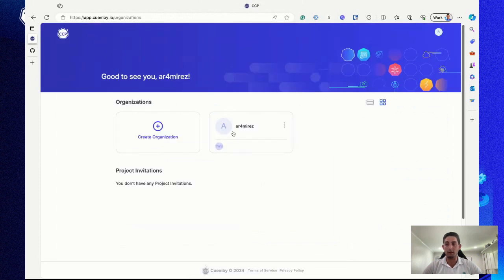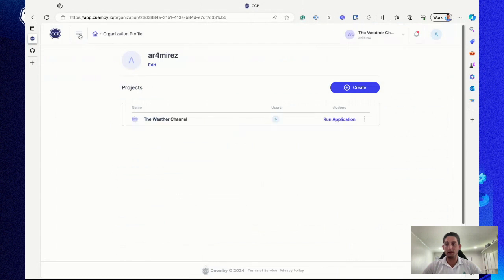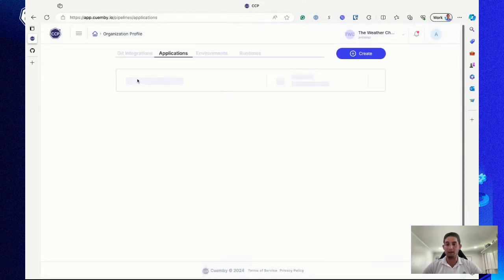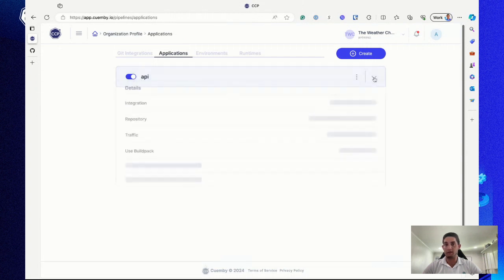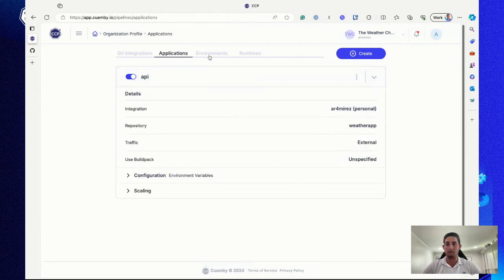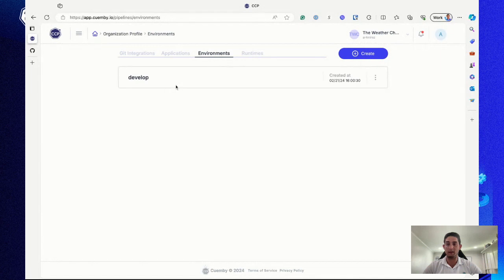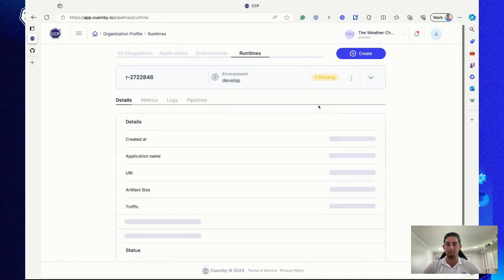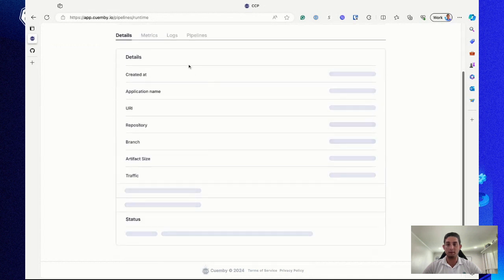Let's go back to the home menu, and then here we can go now to application, and we're going to click on application, for example. As you can see here, this is the application that we just defined with all the information that we have. You can see all your environments. Right now we only have one, and you can see the runtime, so the runtime and the instance of the application running. This is double check now.